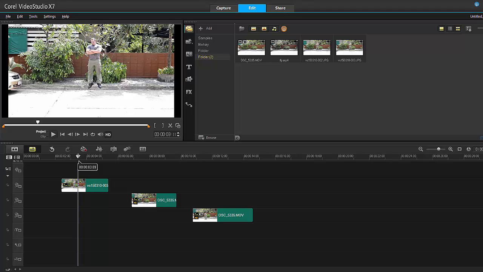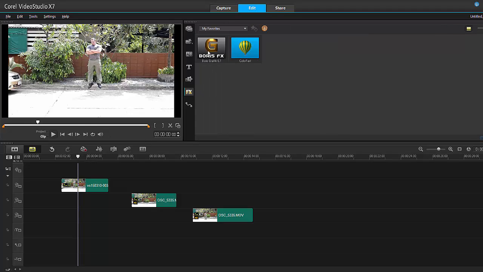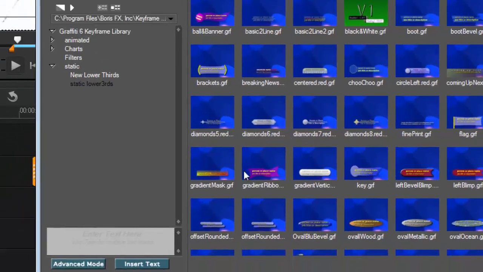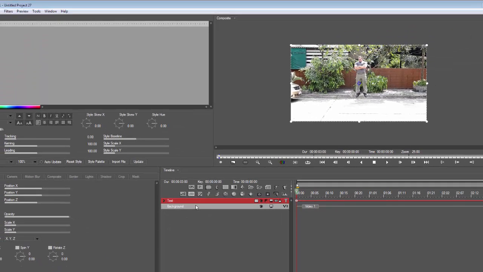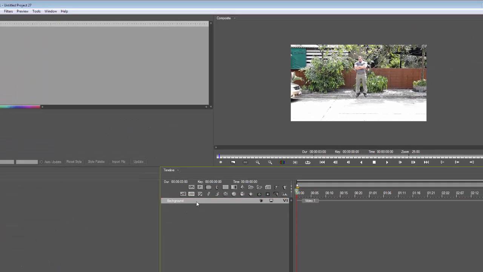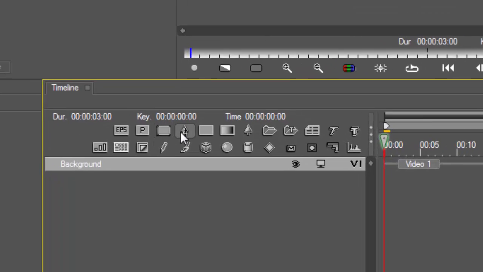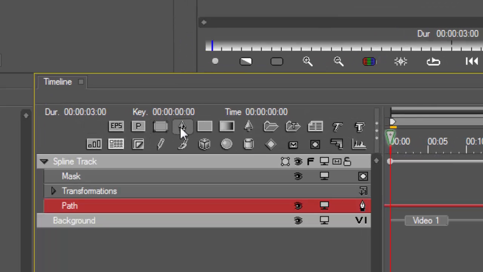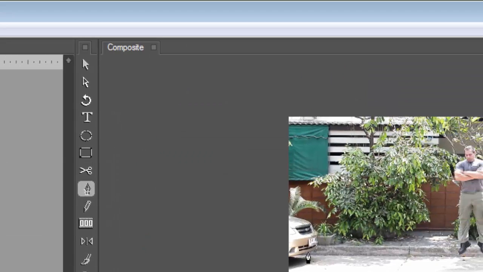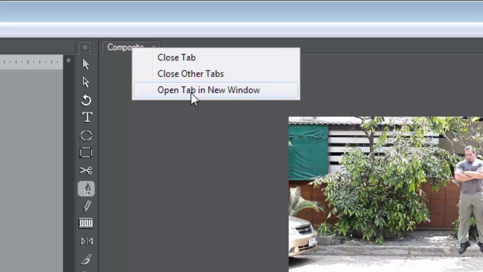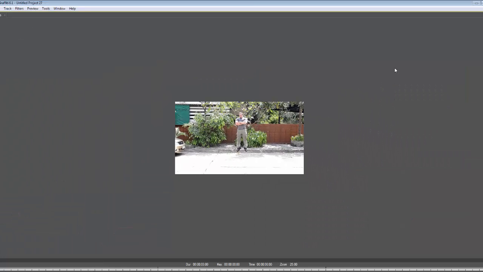So now what I'm going to do, I'm going to mask out the background. To do that, I'm going to need the Boris filter. So let's grab the Boris filter, double click, custom filter, and go into the advanced mode. I don't need the text track, so let's get rid of that. And I'm going to use a spline media track. So click on spline media, which is this one here. And I'm going to go into full screen view. So right click, open tab, and expand.